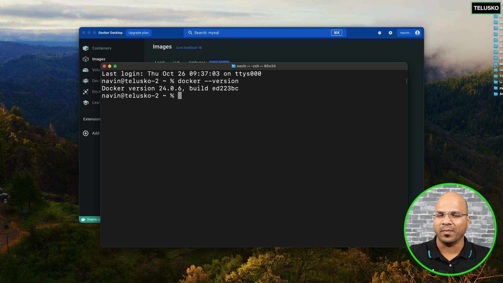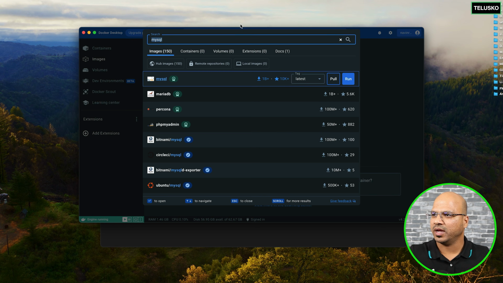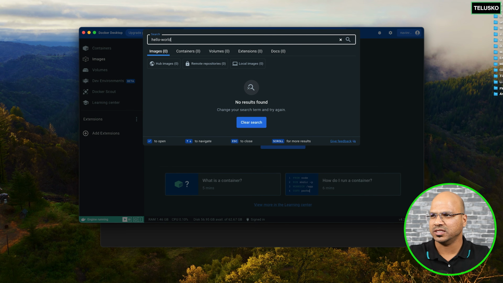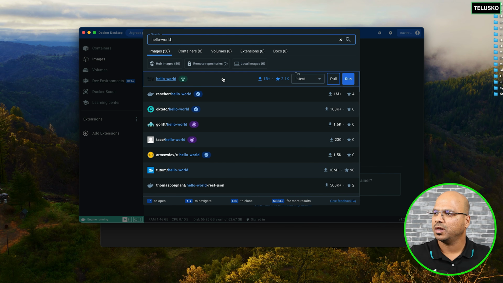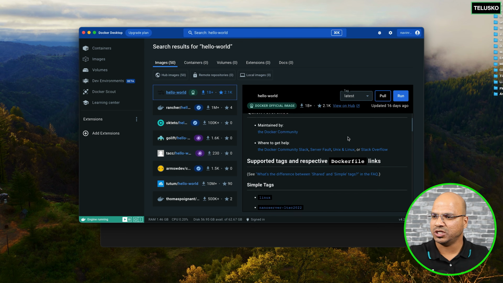Now instead of going for MySQL, which is quite heavy, I will go for some different example. There is one more image which I will first search and then we'll try to get that from there. And the image is hello-world. Again, this is official, so we can use this. So we have hello-world, which is created by Docker. And if I go inside this, this is the official image.